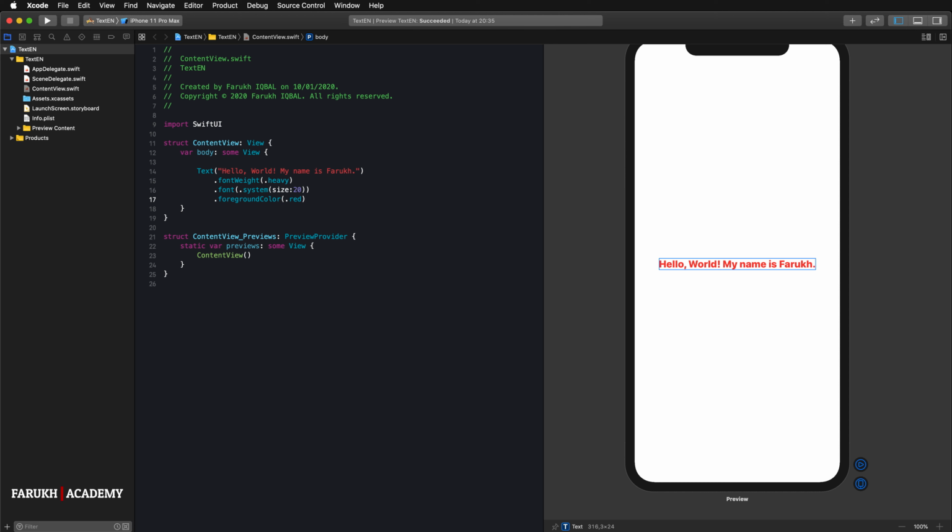By default all text is displayed using the system font. If you want to use other fonts, you can replace the following line of code, this one, by changing system to custom. Here we are going to write Helvetica Neue, for instance, with a size of 25. So instead of using system, the code above uses custom and specifies the preferred font name.